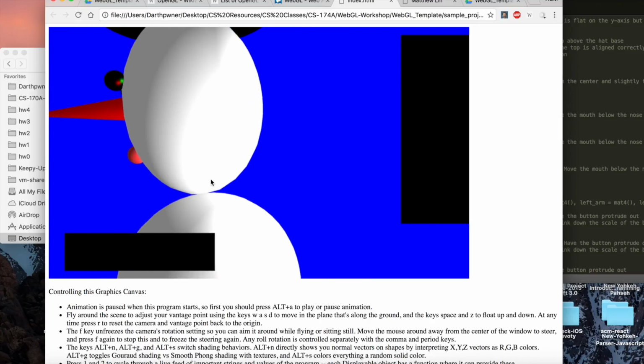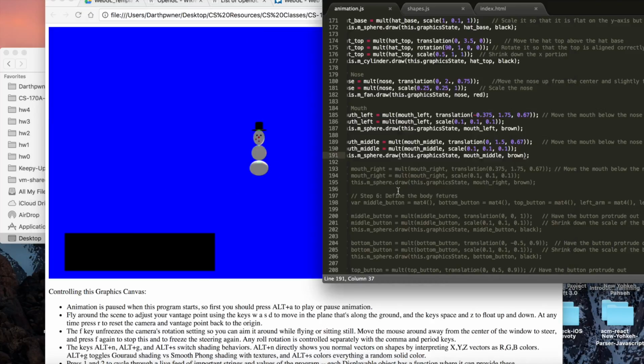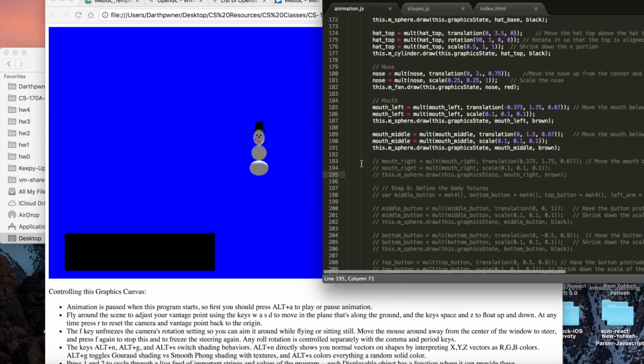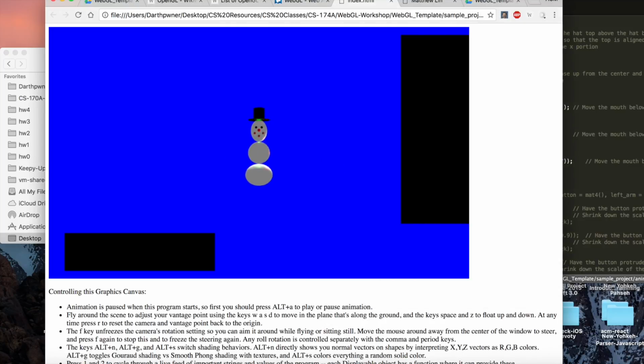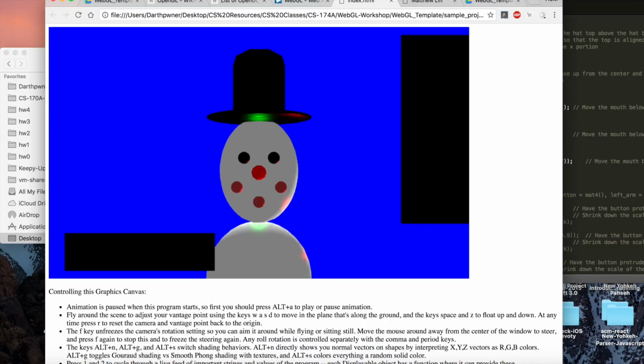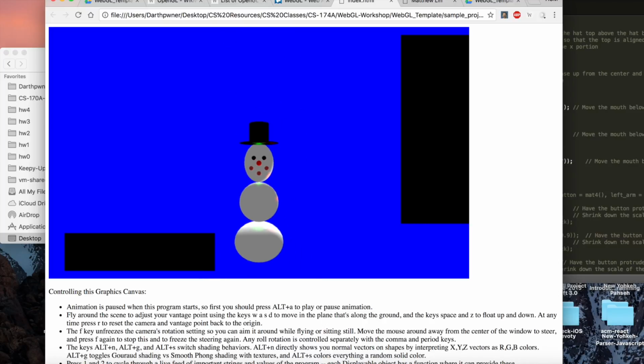Nice. Alright, so let's finish off with the right part of the mouth. So it's essentially the same thing. It's going to be 0.375 in the positive X direction, so it's going to be right over here. Height is the same as the left side. Depth is the same, and the scaling is the same. So let's run this now. So now we have a complete mouth. So we fully defined all the features of our snowman as of now.